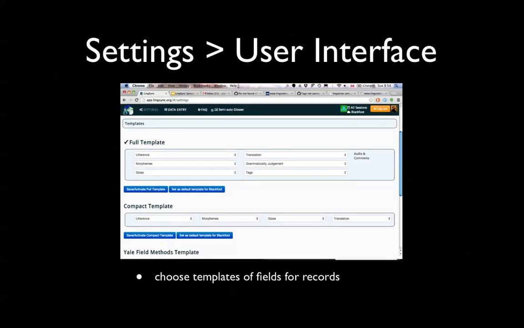If you click on User Interface under the Settings item in the navigation bar, you can choose a template, which determines which fields are available for your records. A number of different data entry templates are available. If you activate a different template, and the data entry interface doesn't immediately change to reflect that, then just log out and log back in to refresh the interface.